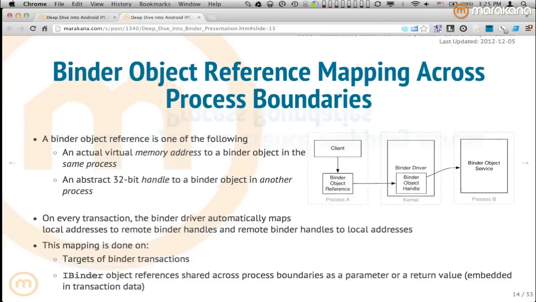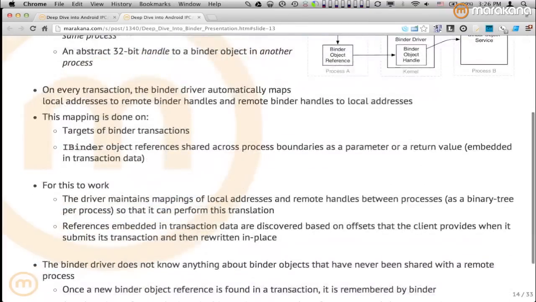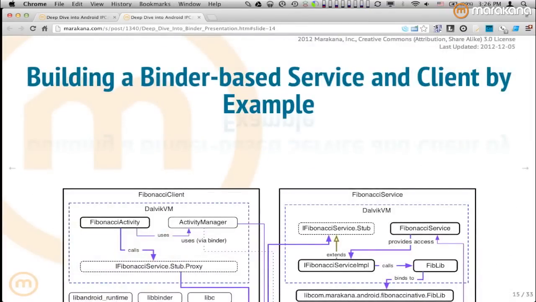I'm not going to go into it, but internally the binder driver has a binary tree of these reference mappings. We don't have to go into how that works. It's not even important, except that it does work. Now, we don't have a lot of time left, so let's take a look at a couple of examples.